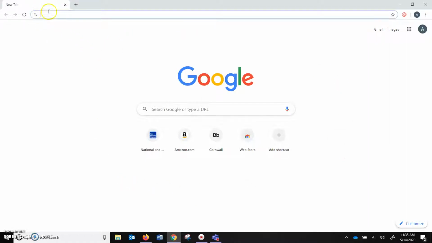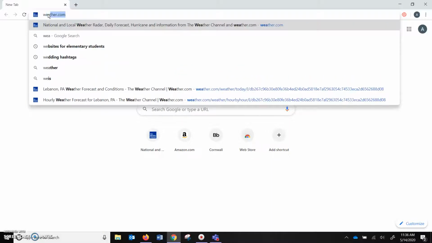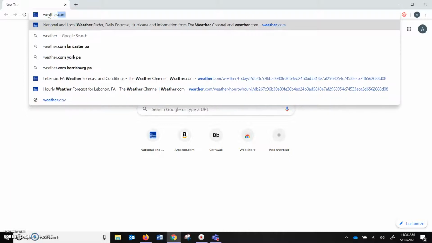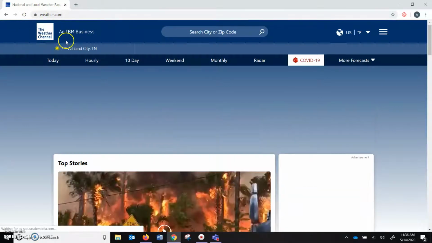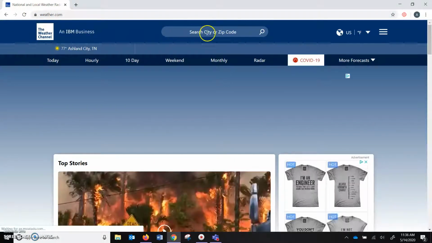You're going to come up to the top and find the search bar and click in there and you're going to type weather.com, and then you're going to press enter. This brings us to the Weather Channel website. What we need to do first is search for our city.